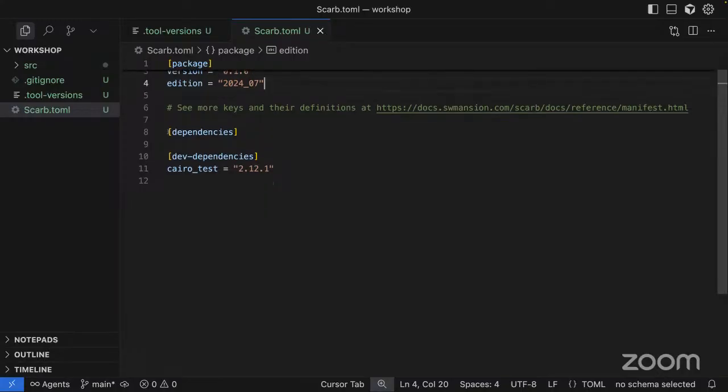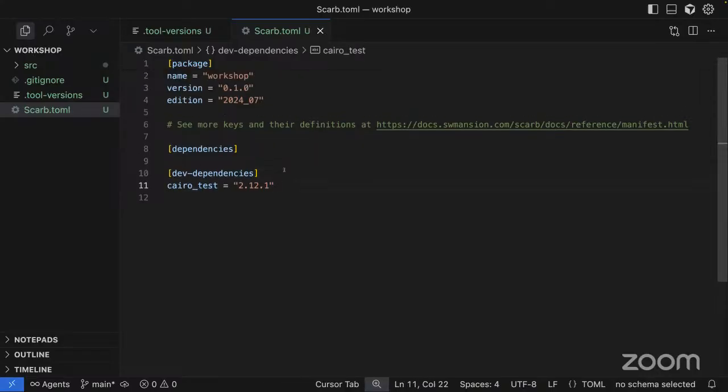And then this is the section where you define dependencies for your project, either dependencies at runtime or dependencies just for development. And the one that we have right now for development is only the test runner, the Cairo Test. And this one is actually matching the same Scarb version that we have, 2.12.1.